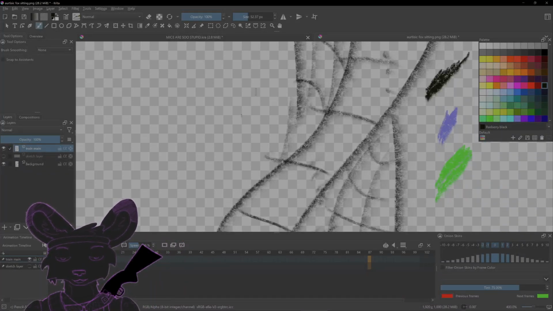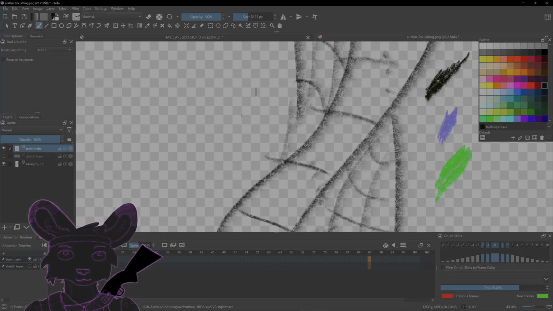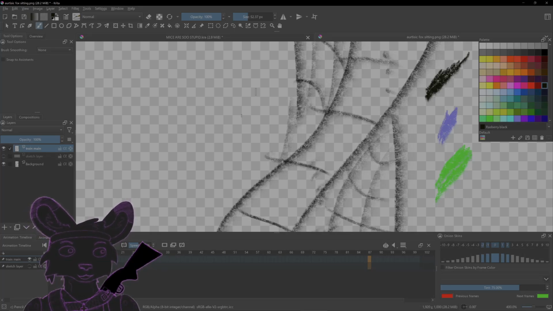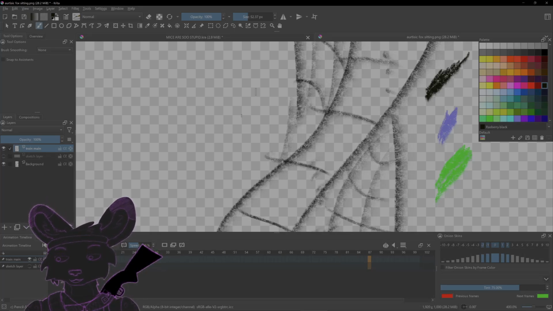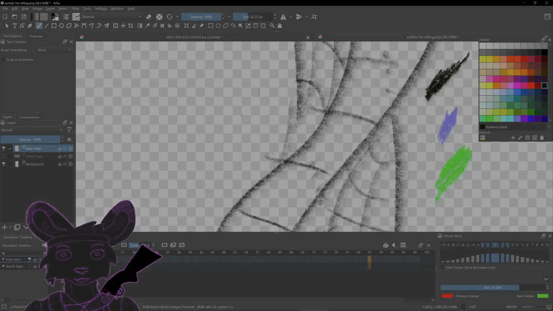Another day, another problem. You know how when you swap to different apps, they sometimes do things a little different? Especially when it comes to hotkeys, right? In KRITA, when you hold down the Alt button, it doesn't bring out the color picker. In KRITA, by default, it's Control. And little things like that grind my gears.